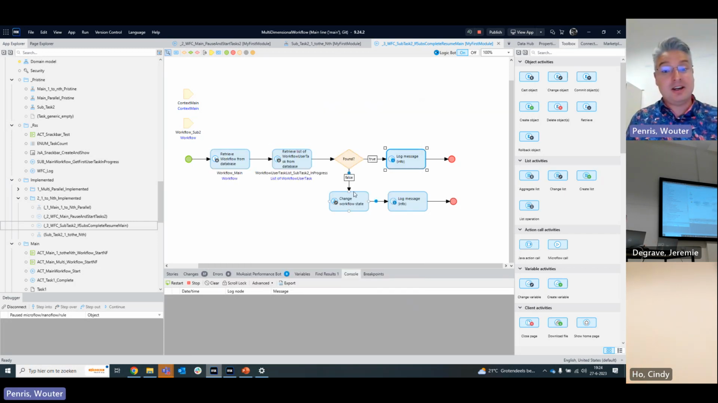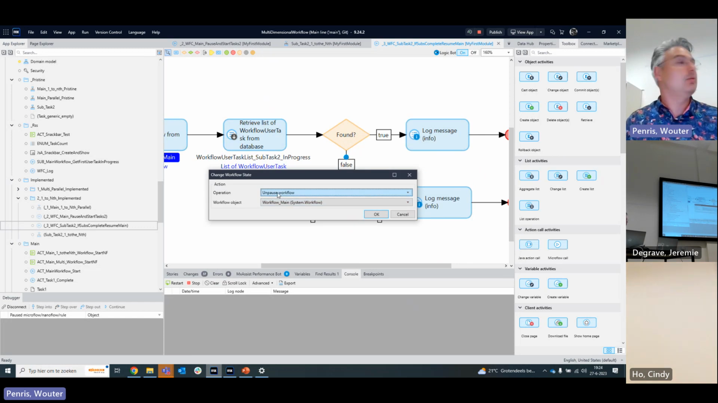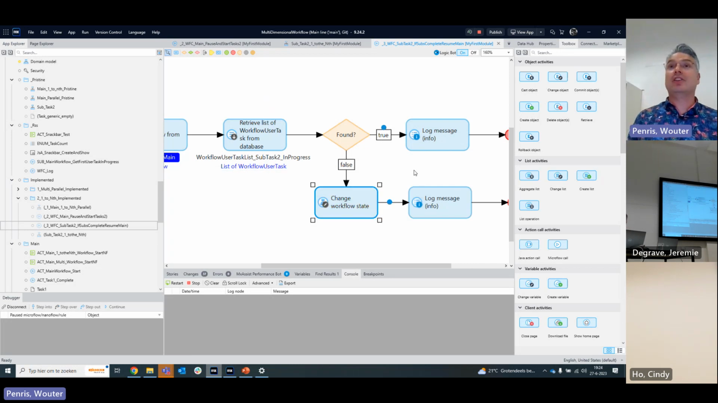But if none are found, then what we can do is we can change the workflow state again, and we'll say unpause that main workflow. And then it will automatically continue.